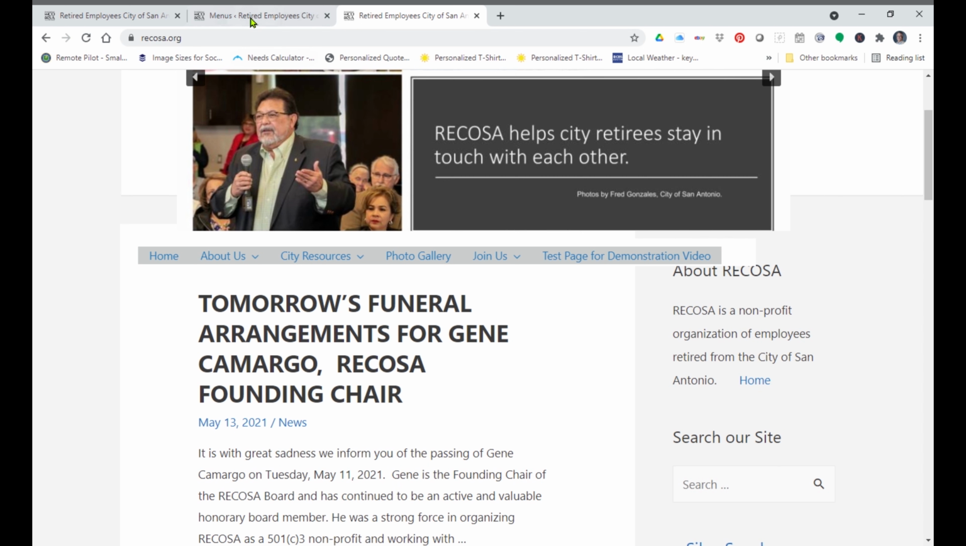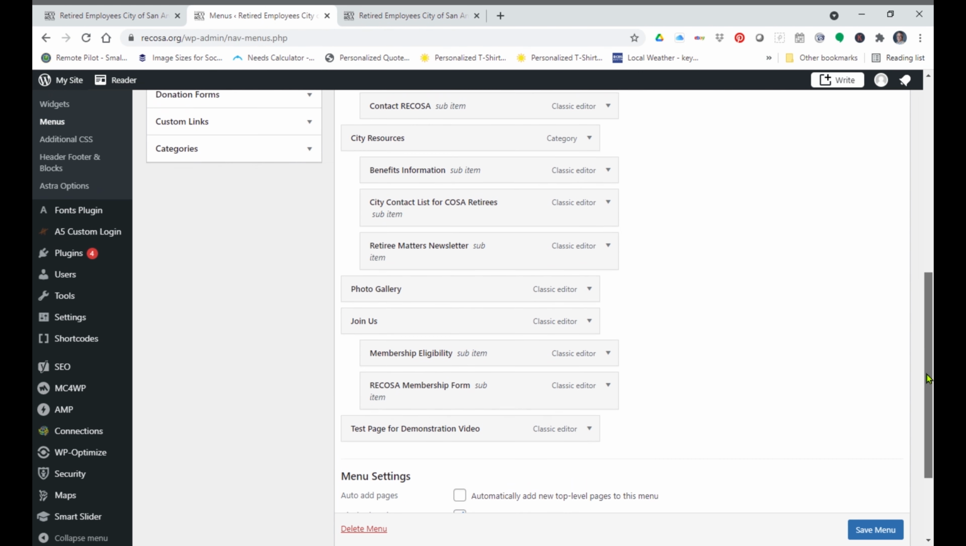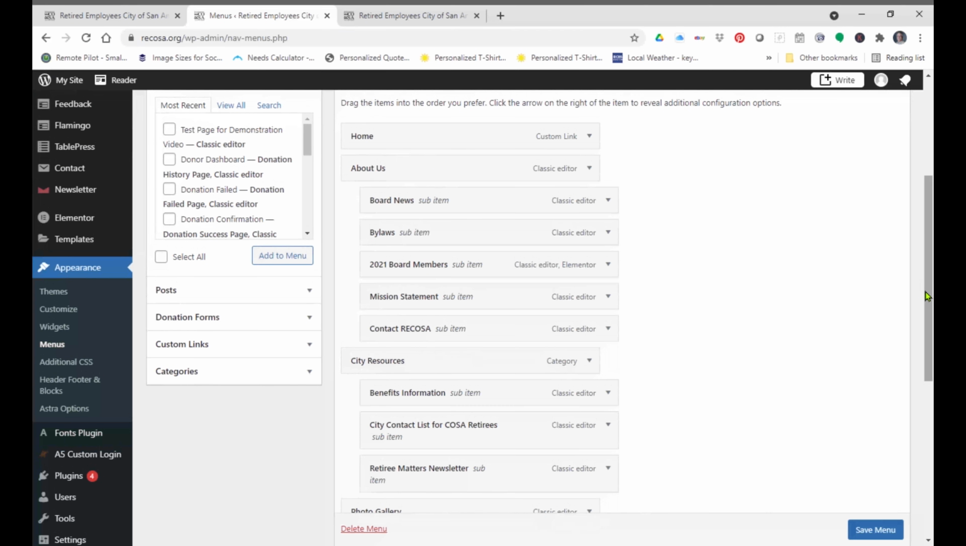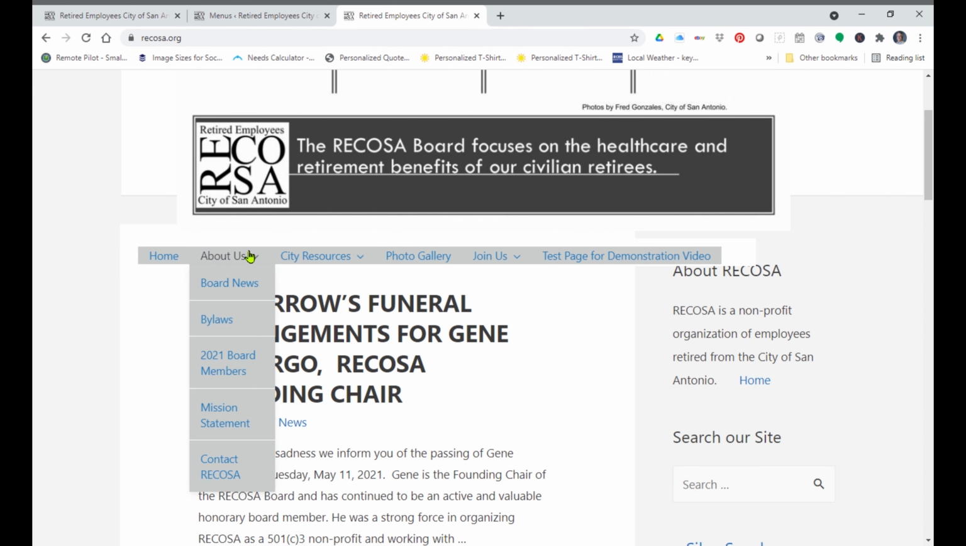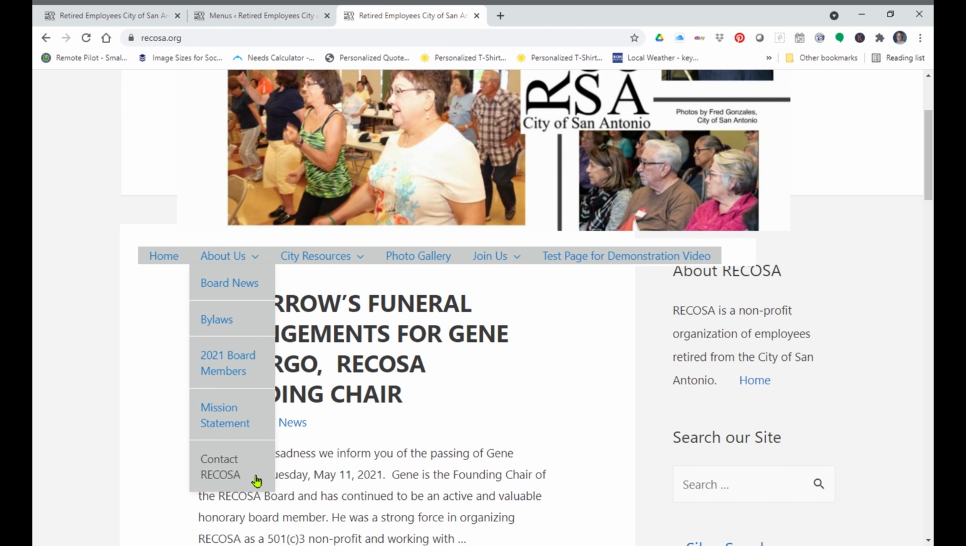Now, if you go back over here to the menus, we'll just use the About Us. The About Us has a main menu topic, and then it has 5 different sub-menus. Those sub-menus, if we go over here, are what's part of the pull-down menus right here. Board news, bylaws, board members, mission statement, contact RCOSA.